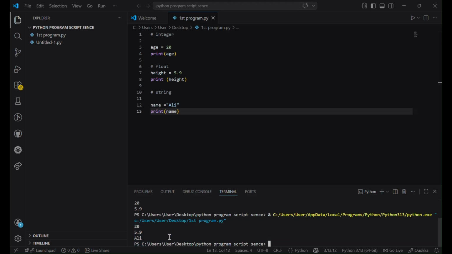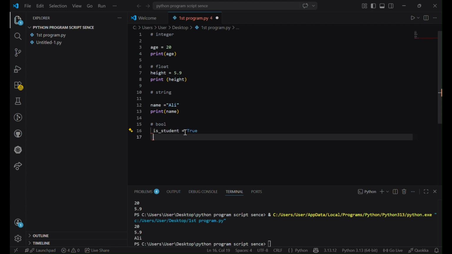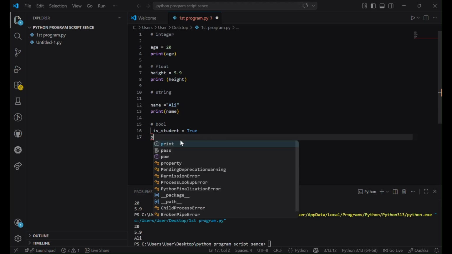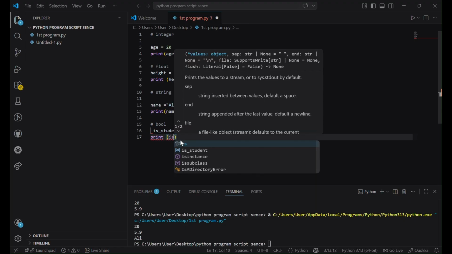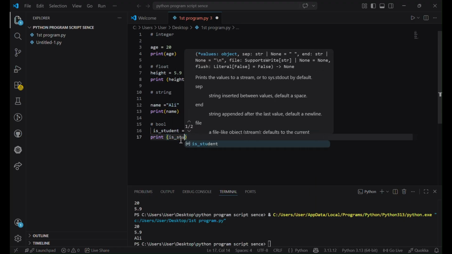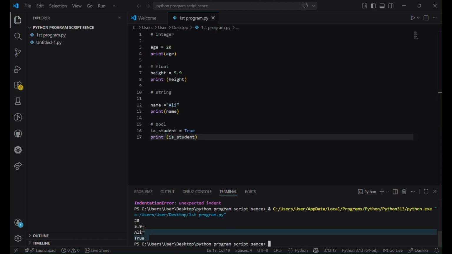Next, let's look at the Boolean data type, which is used for true or false logic. I'll add the comment, #bool. Let's define a variable named is_student and set it to True. Notice that True starts with a capital letter in Python. Now let's type print is_student. Okay, let's run this. And there it is, the console outputs True. Booleans are incredibly powerful for making decisions in your code, like checking if a user is logged in or if a task is completed.